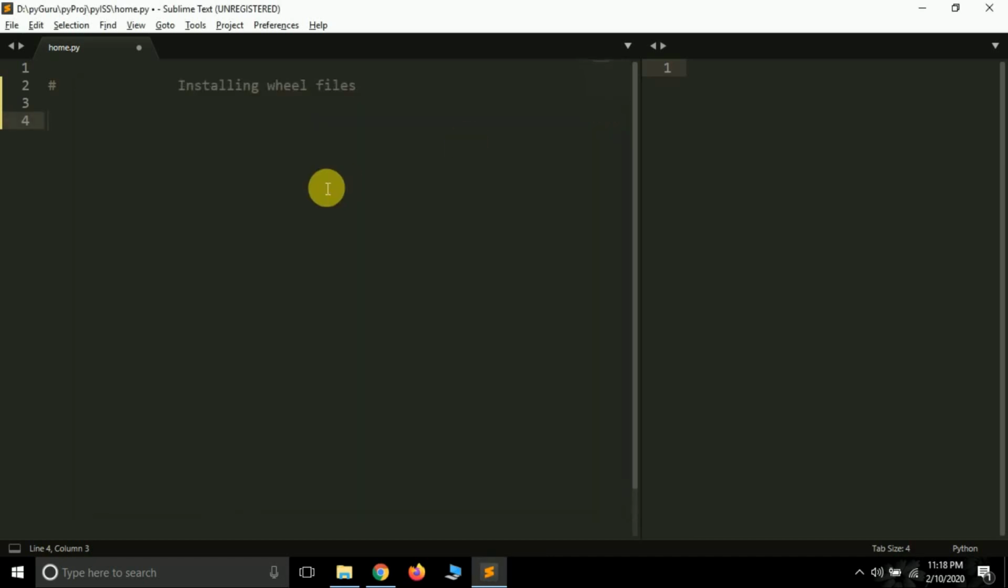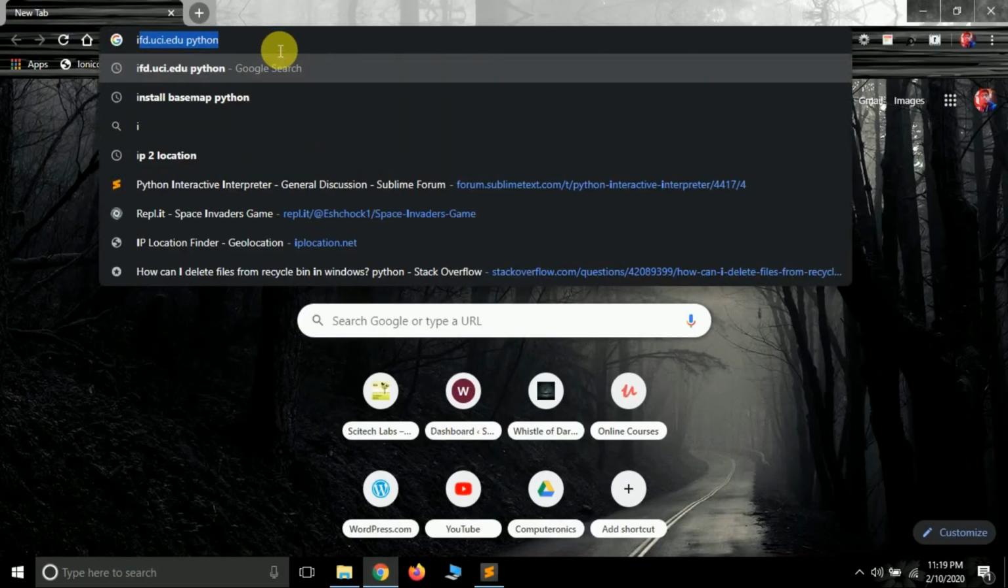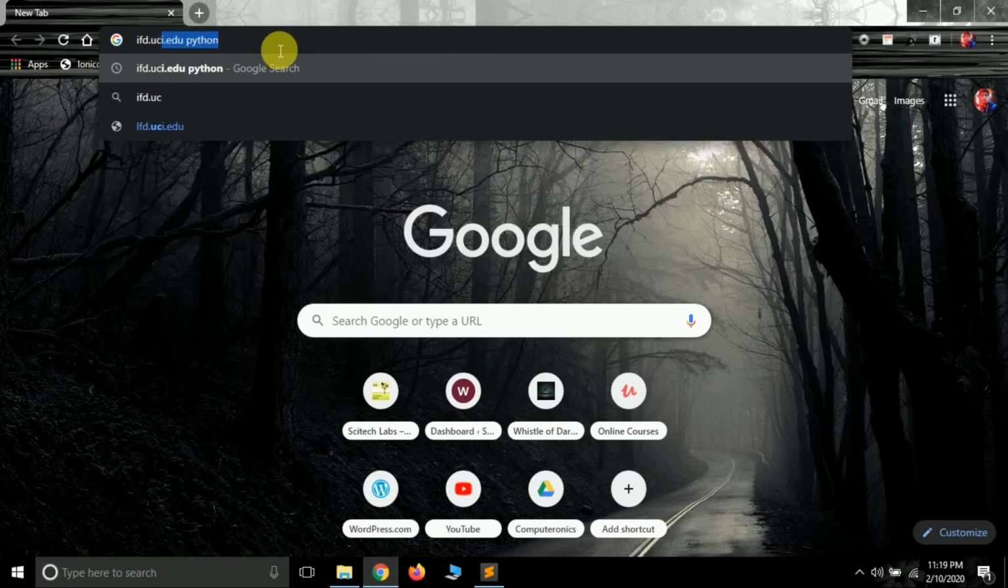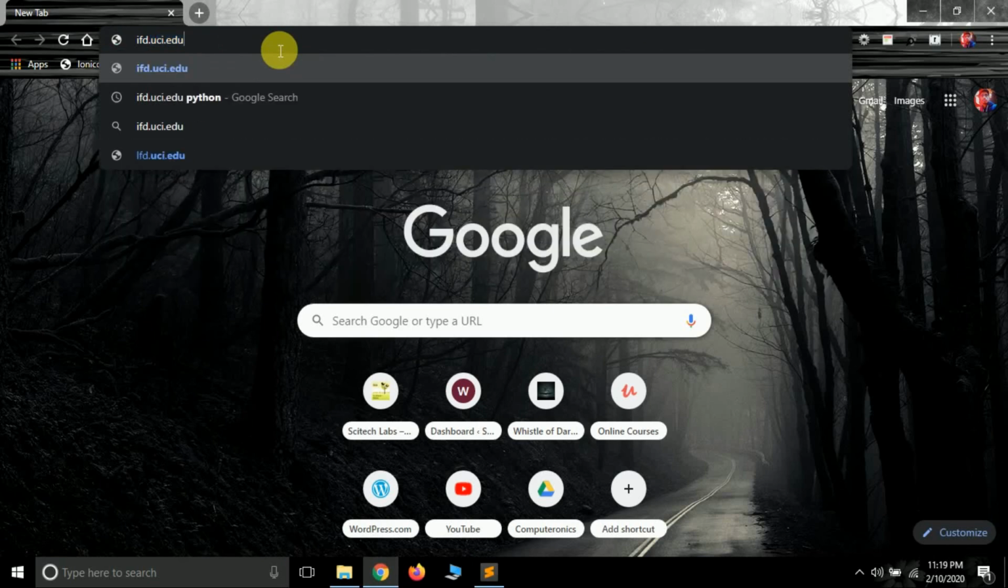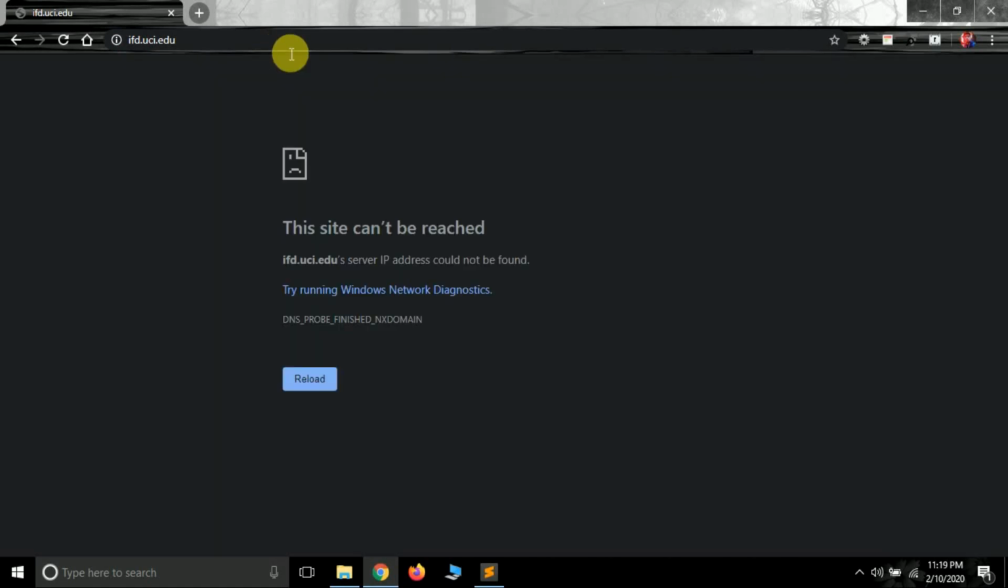Now what you do in that case, there's a workaround. We have to download the wheel file of this pyaudio package. In my case this is pyaudio, in your case it may be any Python package. So how can we download the wheel file of that package? Simply visit a website whose link is ifd.uci.edu. I will give this link in the video description, so you can go and visit from there.